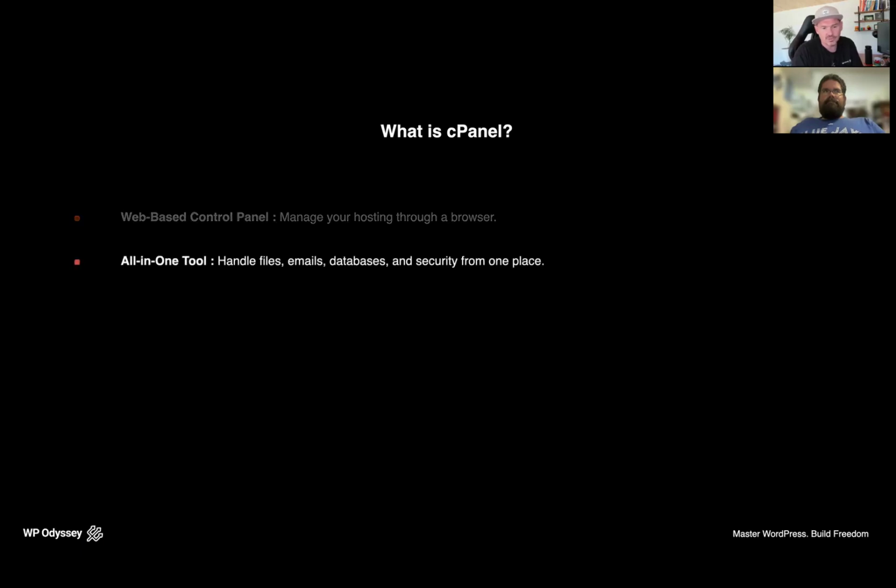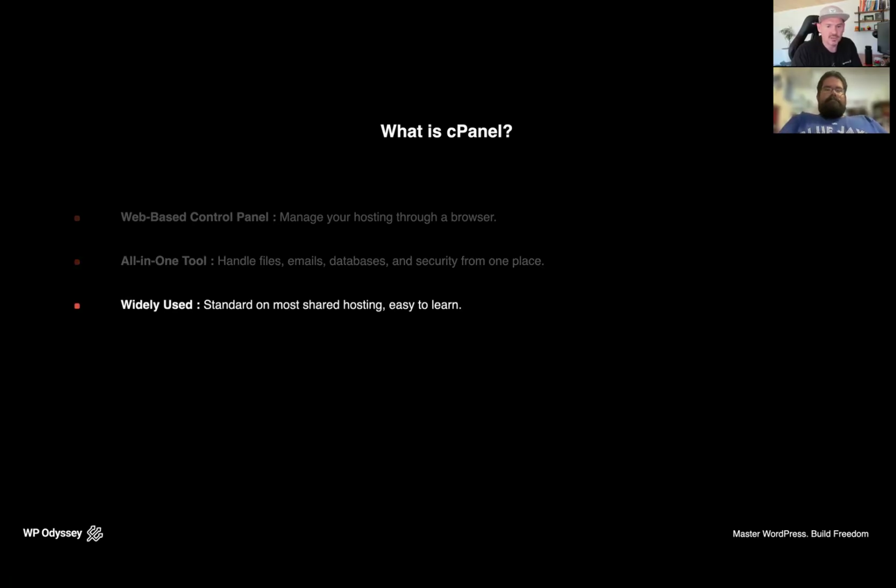So it's an all-in-one tool, so it handles files, emails, databases, and security from one place. Now, some of these features, like I said, you won't use, they're a bit dated, but a lot of it is really useful. And like I said, it's widely used. It's standard on most shared hosting and it's easy to learn. And not just shared hosting, even if you sign up for a dedicated server or VPS or any form of hosting, chances are it'll probably come with cPanel.